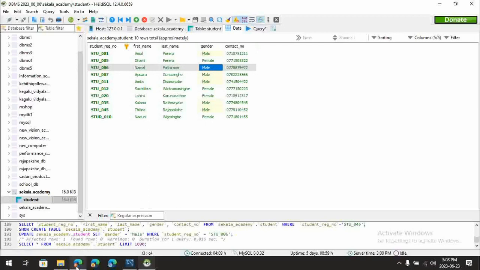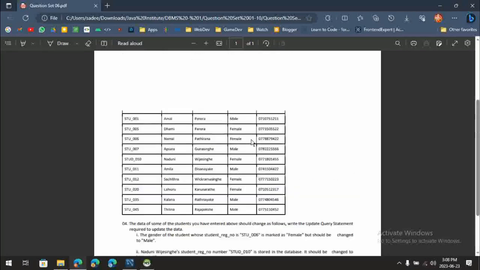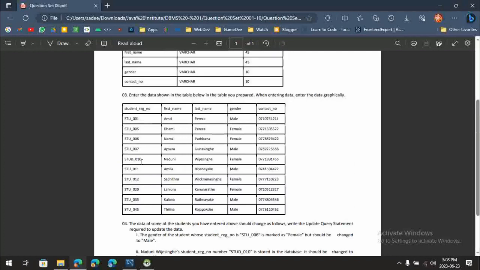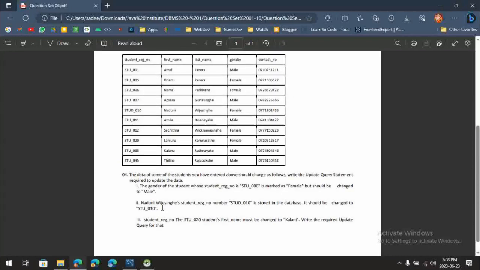So if we move ahead in this question, now we've been asked that Naduni Vijay Singh has a student registration number STUD0100, but it should be changed to STU0010, and we've previously noticed this difference in this table. So now we have been asked to correct it.